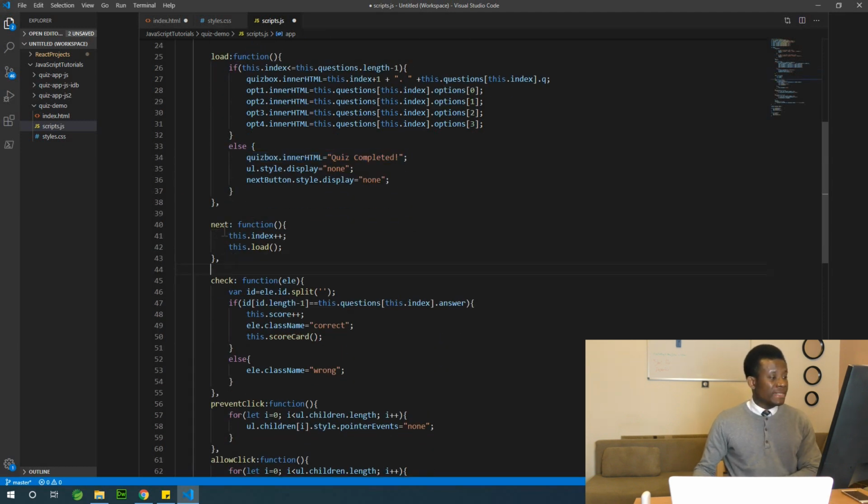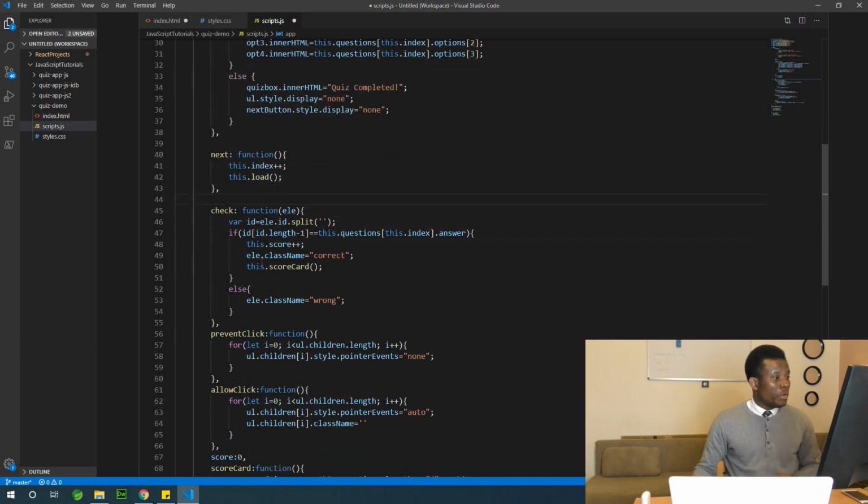We also have the next function. The function next executes when you click on the next button. It's simply going to increase the index and then load up the question again. We also have the function check. The function check is also called when the user selects an option. When you select an option, it gets the element that was clicked, splits its id into an array, and extracts the last item of that array, which is at index id.length - 1.